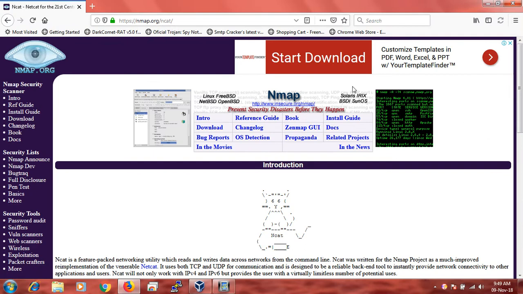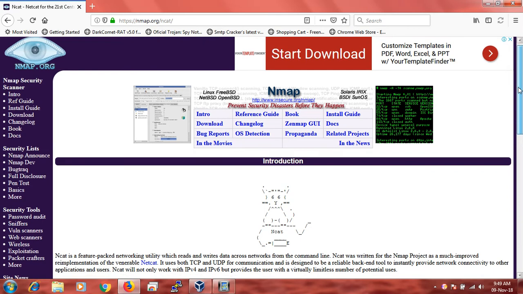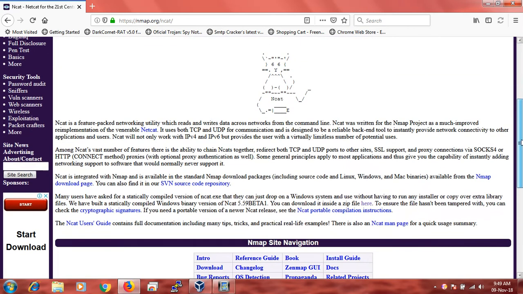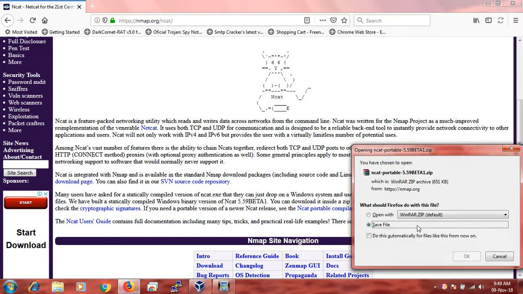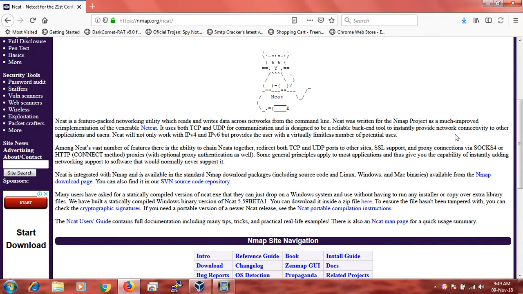www.nmap.org/ncat. While scrolling down the page, you will find your link here. It's clearly written that you can download it inside a zip file here. So let's click on it and it will start downloading. As the file is of very small size, about 651 KB, it will be pretty quick to download.